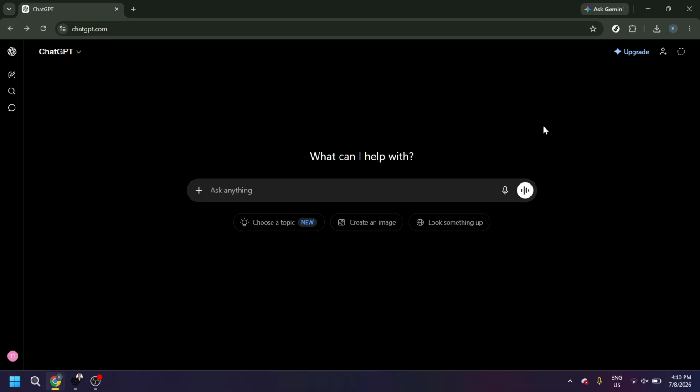That's all you need to do to turn on dark mode on ChatGPT. It's a fast customization, but it can make a big difference in comfort and readability, especially if you spend a lot of time on the platform.